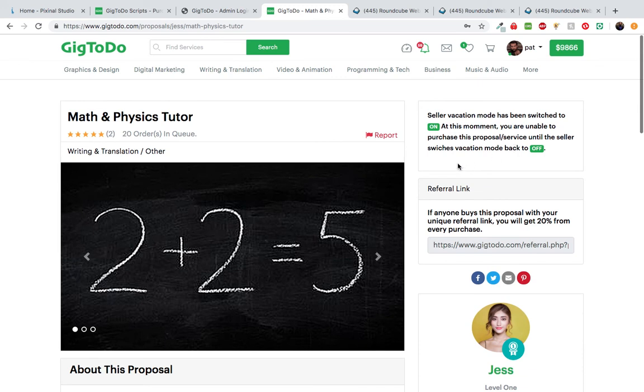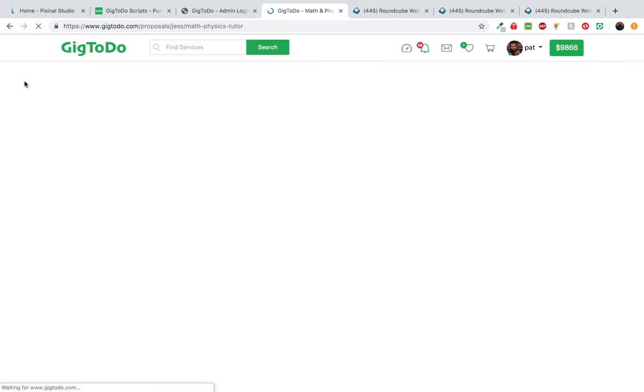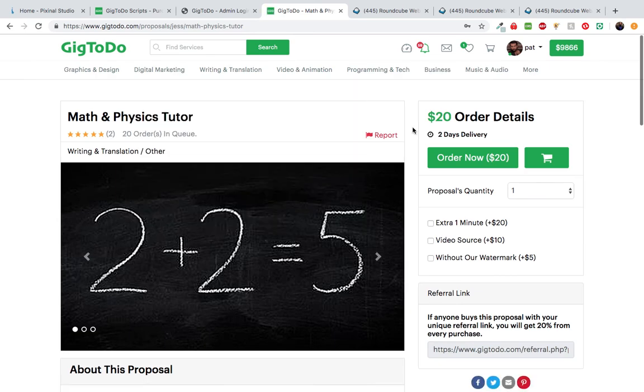Another thing that can really tell a buyer if a seller has turned on vacation mode, because the seller is either overbooked or on vacation, is this section right here. If a buyer sees that a seller has 20 orders in queue, that buyer can now just know that this seller is overbooked, and that's why the seller turned on vacation mode. So let me go ahead and turn it off. And now let's refresh this page. And now you can see we can order this proposal.